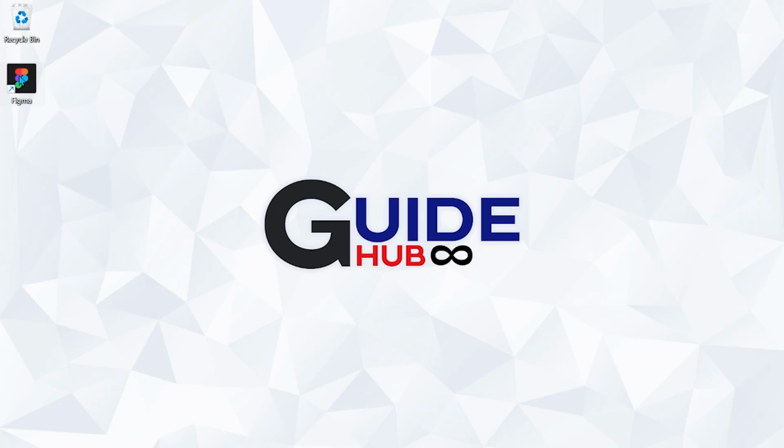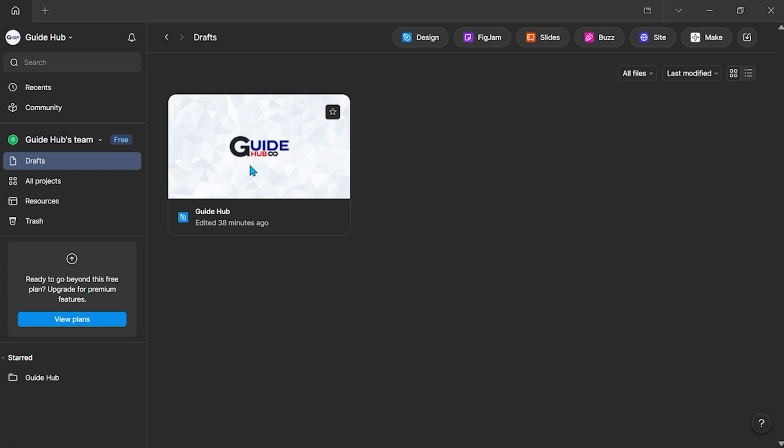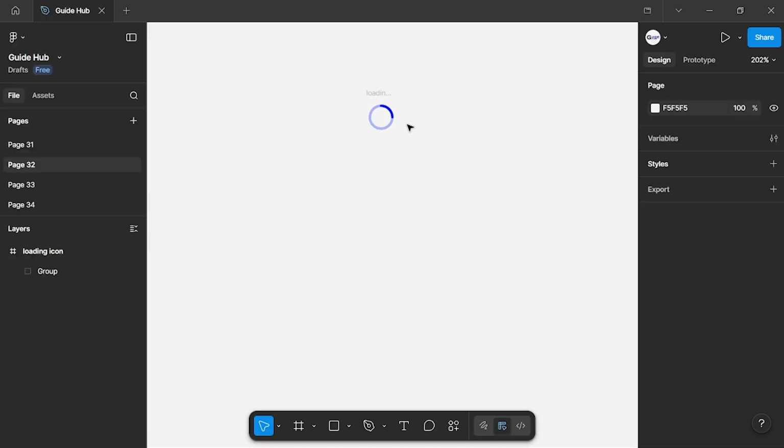To begin this tutorial, open Figma on your computer. Open the Figma file where you want to create a loop animation. Add a loading icon similar to the example shown in the video. For example, you can use an icon from the Iconify plugin if you need a quick loading symbol.